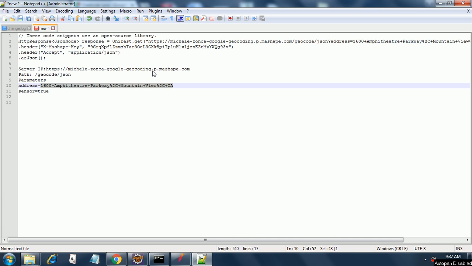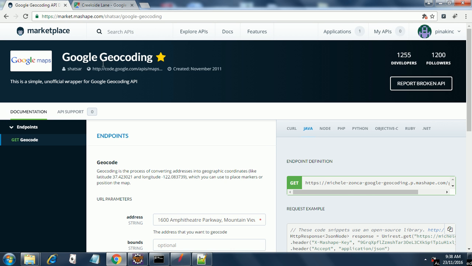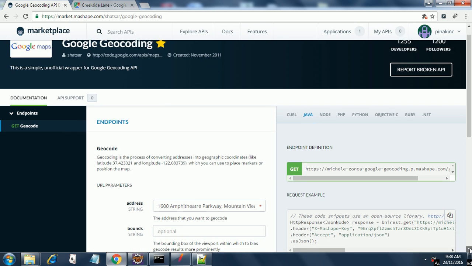Today we will be seeing how to use the geolocation code API with JMeter. What is geolocation code API? Geolocation code API is for tracing certain addresses. So this is where you get the geolocation code API, Google geocoding, and this is the endpoint definition, and this is the request example.